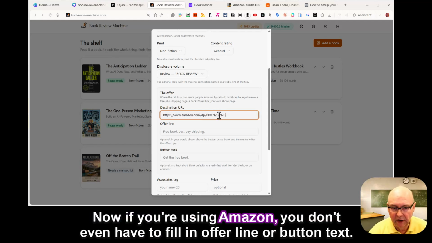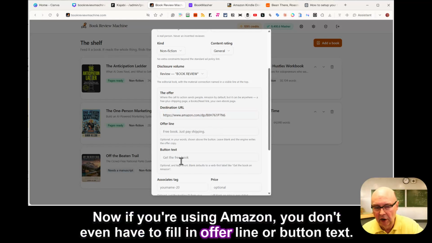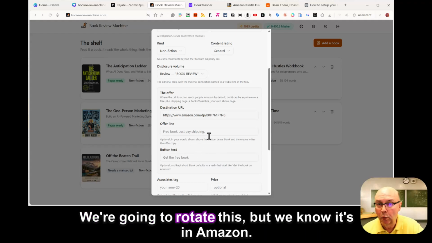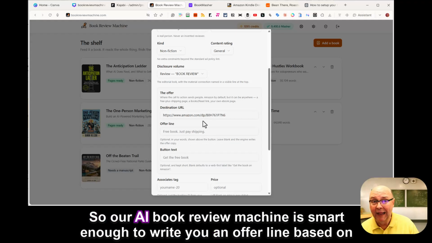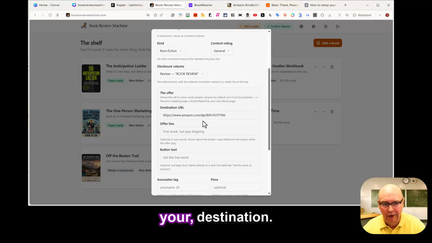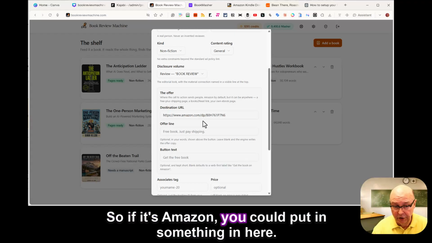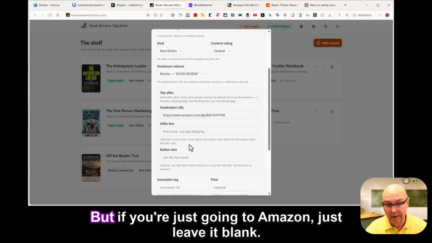Now, if you're using Amazon, you don't even have to fill in the offer line or button text. We're going to rotate this, but we know it's an Amazon. So our AI book review machine is smart enough to write you an offer line based on your destination. It's optional, but if you're just going to Amazon, just leave it blank, okay?